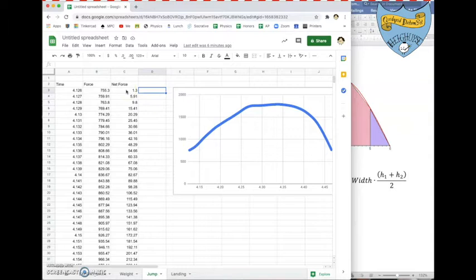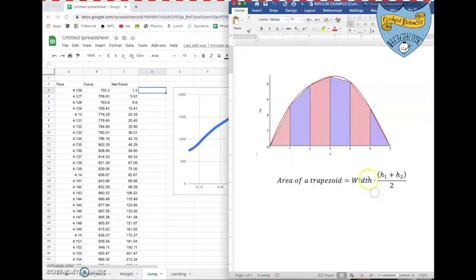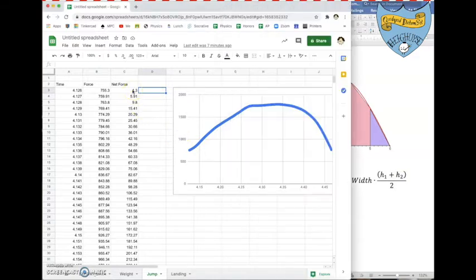The values I'm going to be using for my width are based on my time axis. The values that I'm going to be using for the H1 and H2 are going to be based on my net force axis, so this column right here. All right, here we go. We're going to type in the formula for the area of a trapezoid. So equals. Actually, we need to start down here. We can't do it for the first row because there's nothing above it. You'll see why in a minute. We need to have two values for everything to subtract. All right, so here we go.